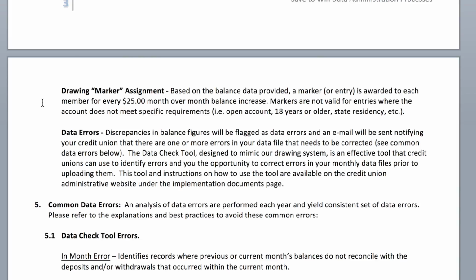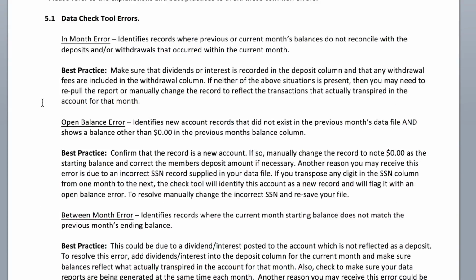The last definition is a data error. This is something that you may receive an email notification about if there's discrepancies in any of the balance figures. You can also check the data check tool and the instruction guide to walk through some of the most commonly seen errors. We're not going to go through the common data errors at this time, as we will have a separate section and video to walk through the common type of data errors in your check tool and how to resolve them. But this is a good guide for you to use as a resource if you'd like to check back.